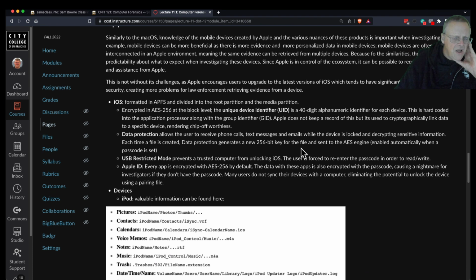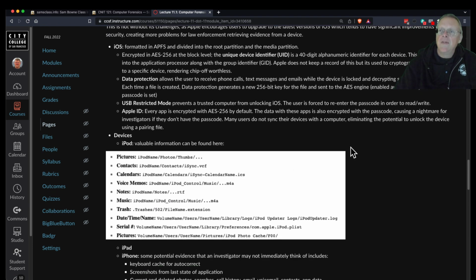And so it has, as mentioned, layers of encryption, generating different keys. There are various modes that limit what you're allowed to get to. And every app is encrypted with an AES 256 key. So in the mobile device hacking class, we've been talking about that. If you download an app from the Apple Store, you have to decrypt that app before you can analyze it.